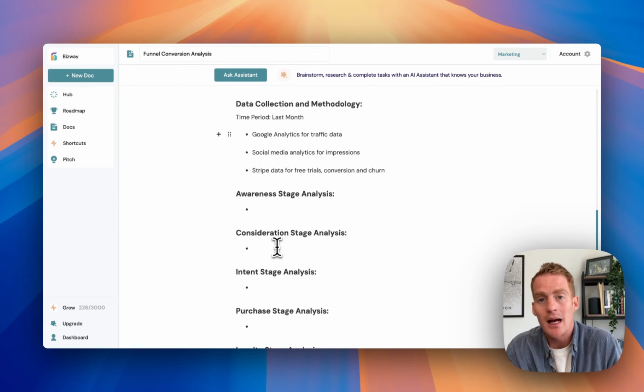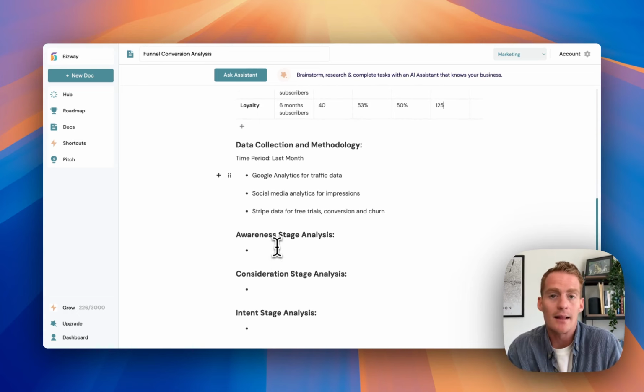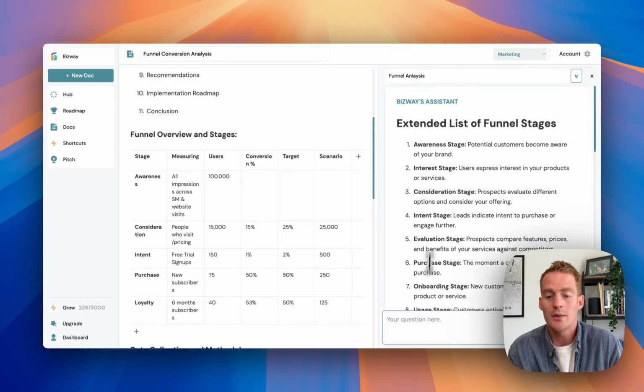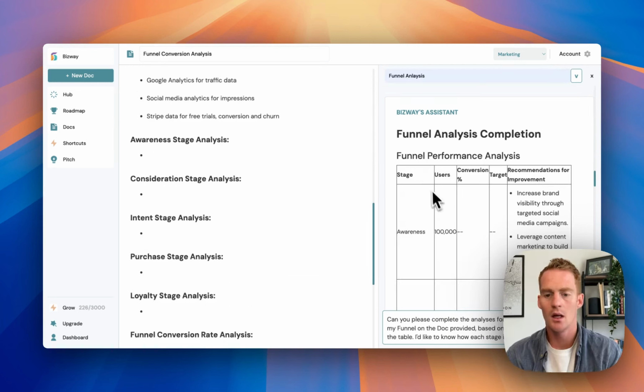But in this case, I'm going to ask Bizway to run the analysis for me and then make some recommendations based on the analysis, as well as come up with the implementation roadmap. So I'm just going to ask Bizway to complete the analysis. Alright, so it's given me this report here.